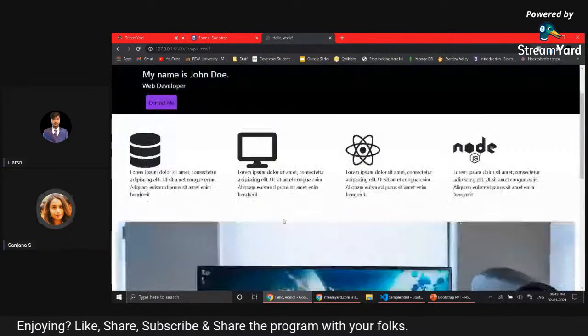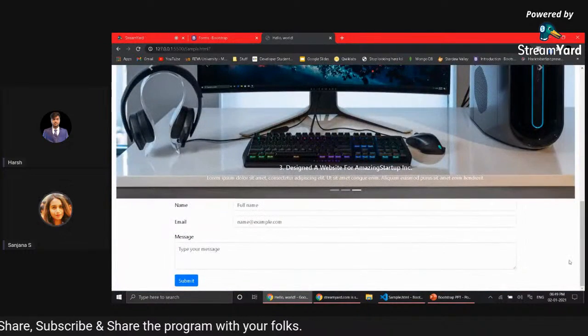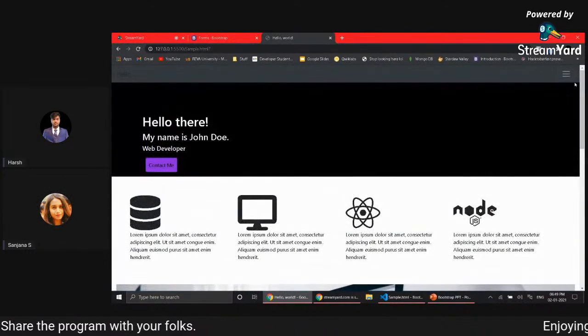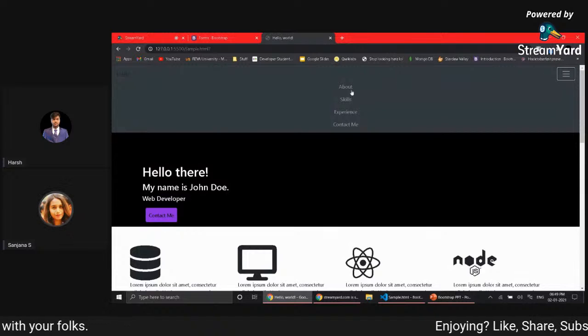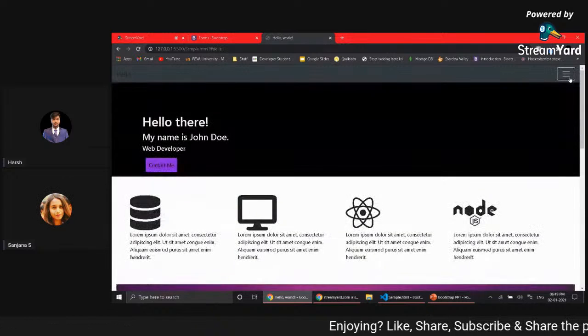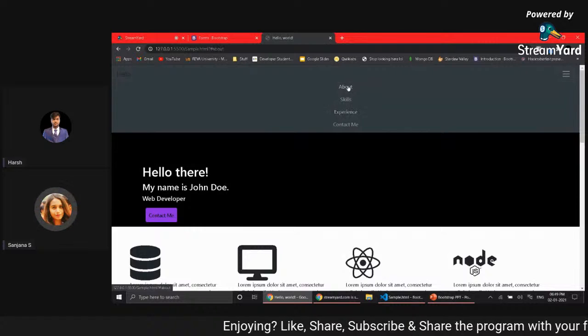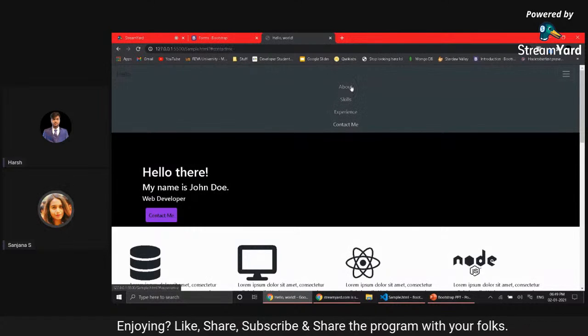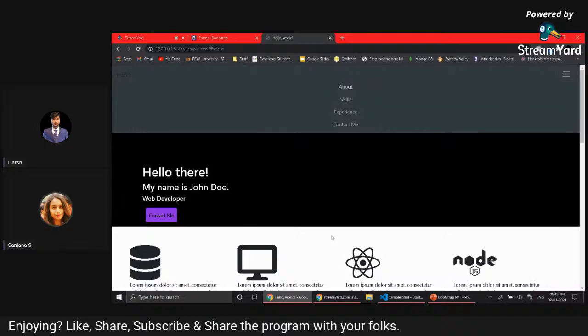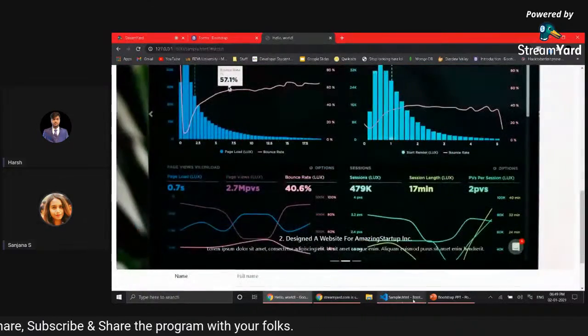So now this website looks okay, but it still has a long way to go. But most of these things work. The one thing we have to add is to make sure that these buttons work and these links are transferred to these components here.